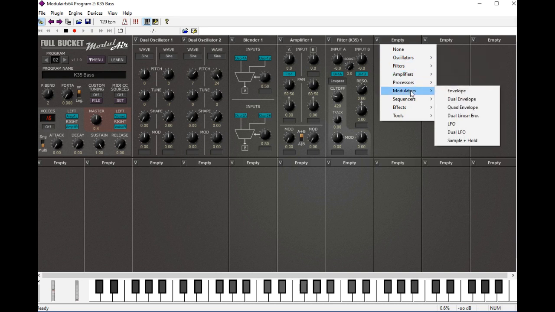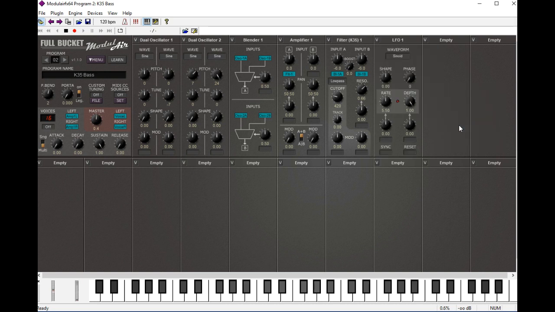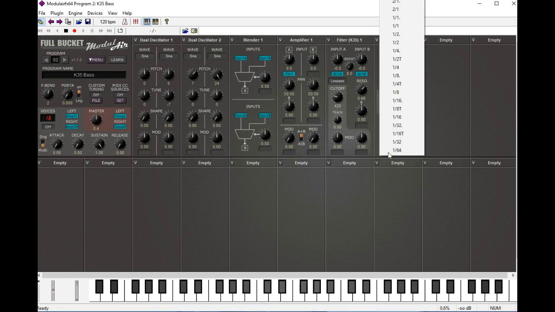In this case, though, we're going to use the regular LFO for the first one and one side of the dual LFO for the second one, because the waveform selection is different. The ones we need are not in both. The pulse wave is only in the single one. So we're going to use the pulse wave here, and we're going to sync that to eighth notes.